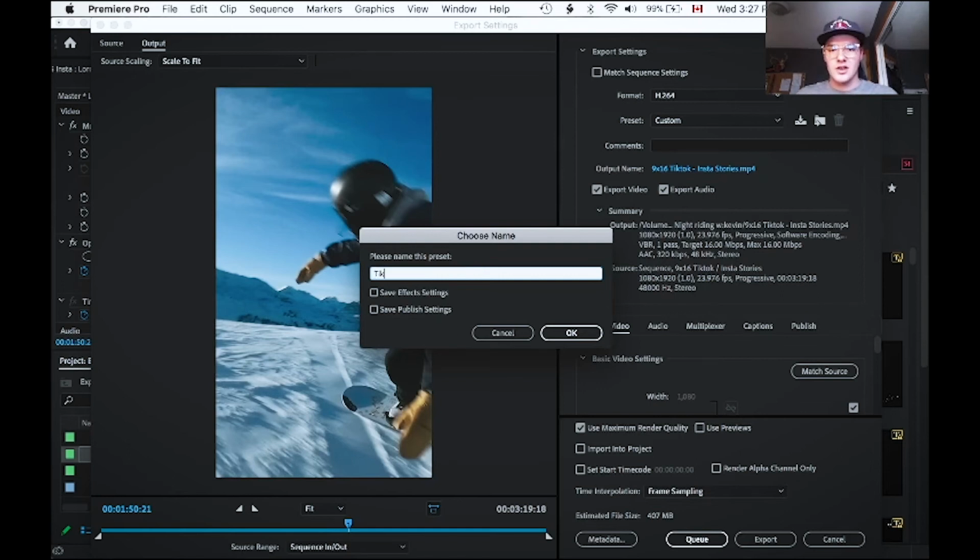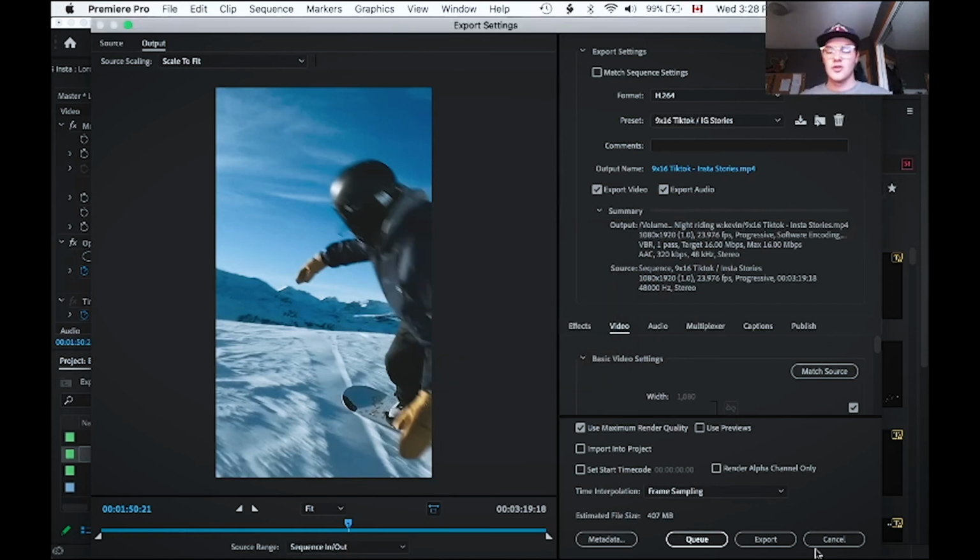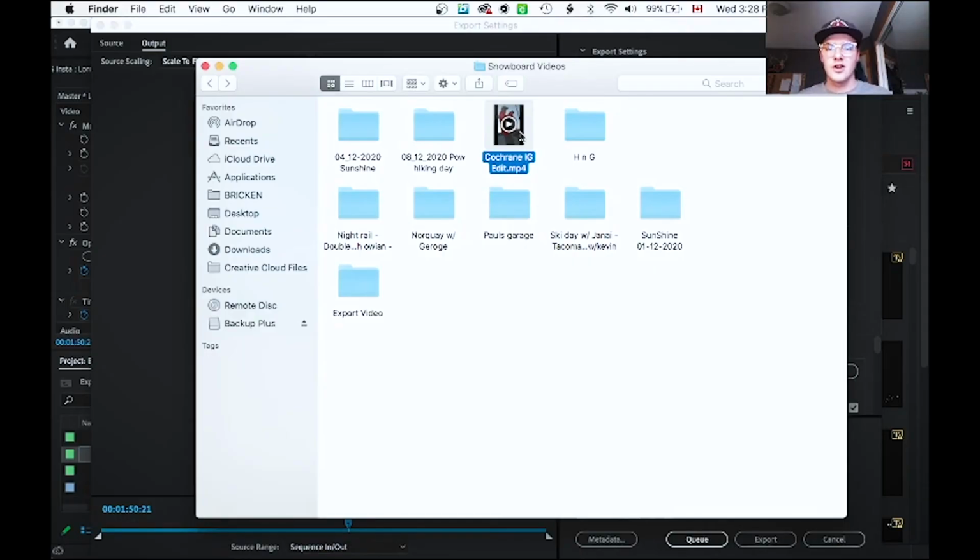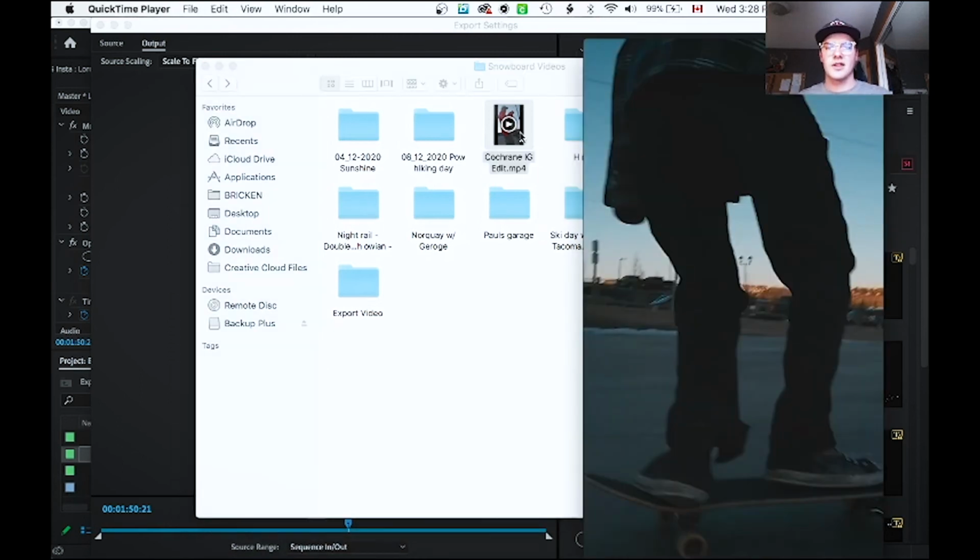So we're going to do TikTok. Let's do 9:16 TikTok / IG stories. Hit OK. So now you hit export or Q to media encoder, and what that will do is when you go to your finder or folder wherever you're exporting your video to, your video will now come up like this.